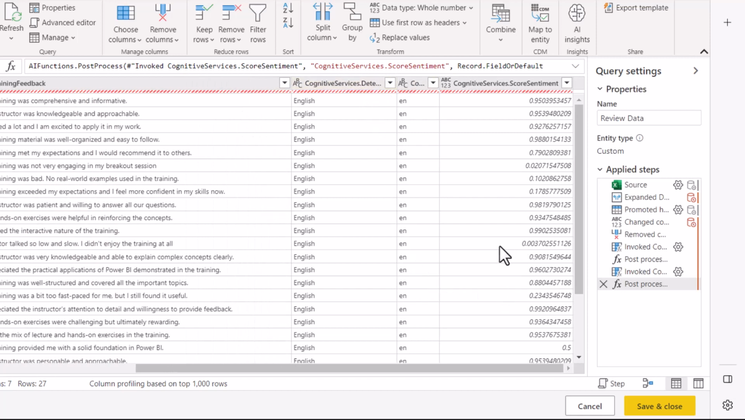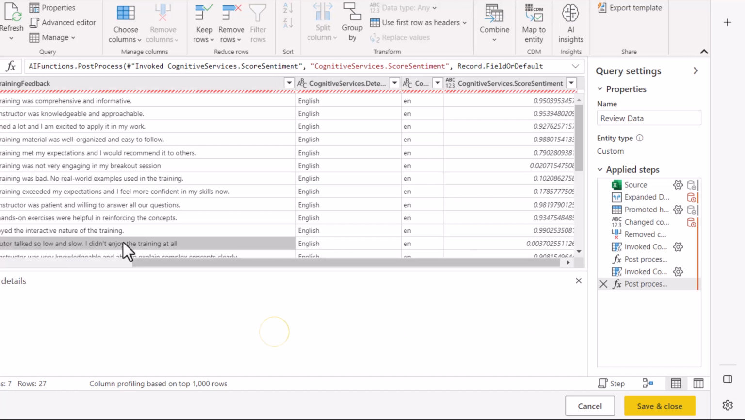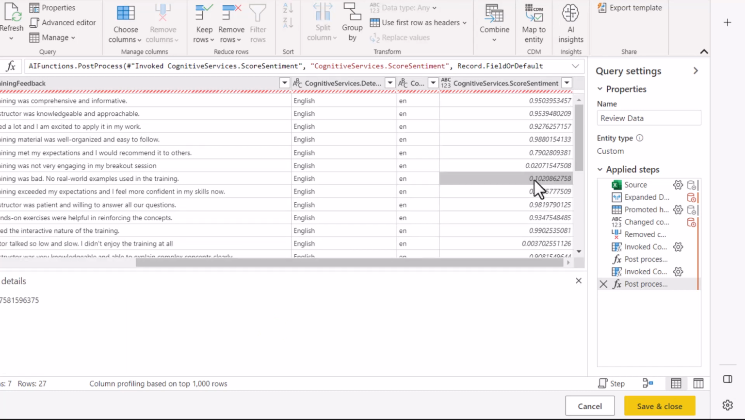There could be some, like "talk so slow." Yes, this is really negative. Yeah, okay, I saw one that was not that negative. "The training was bad." Oh, it's negative. How about this? "The training exceeded my expectations and I feel more confident in my skills now." That should be very strong positive feedback, but it's still rating it very low. So it's not all that accurate, but this is really cool.